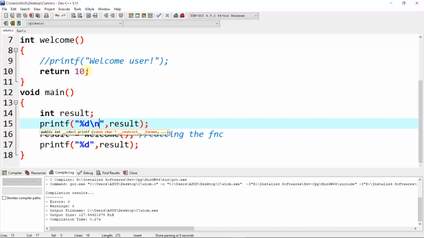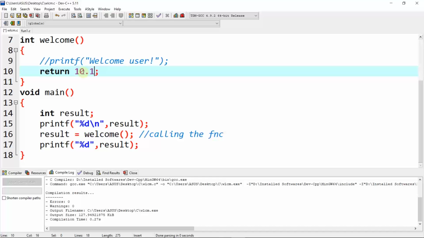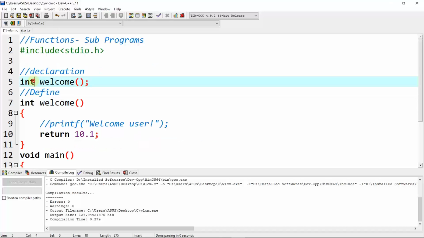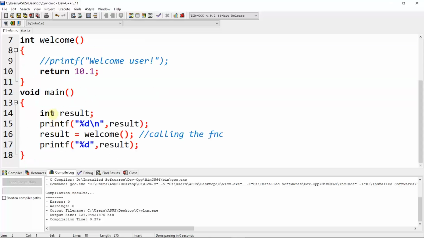So this is how the return function works. If in case you are returning 10.0 or 10.1, then you need to change this to float, and this declaration also will be changed to float, and it will be stored inside a variable which would also be float. You got what I meant to say. Now let me show you a program, and this would be better understood because now the variations of functions come.